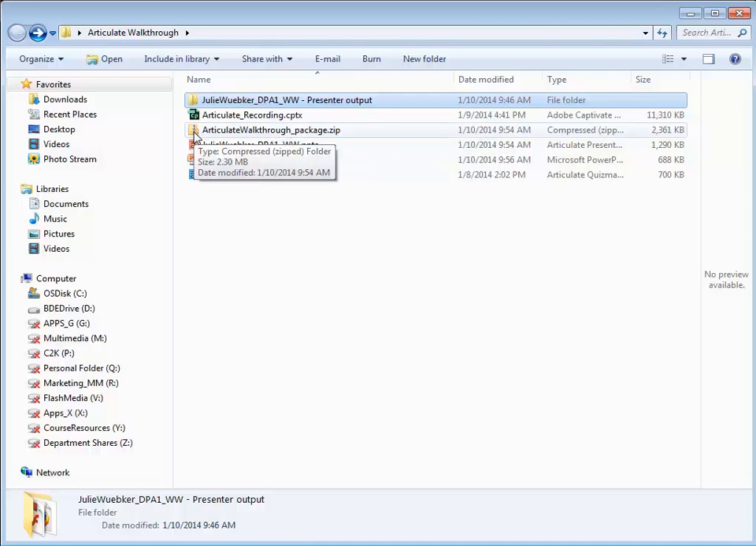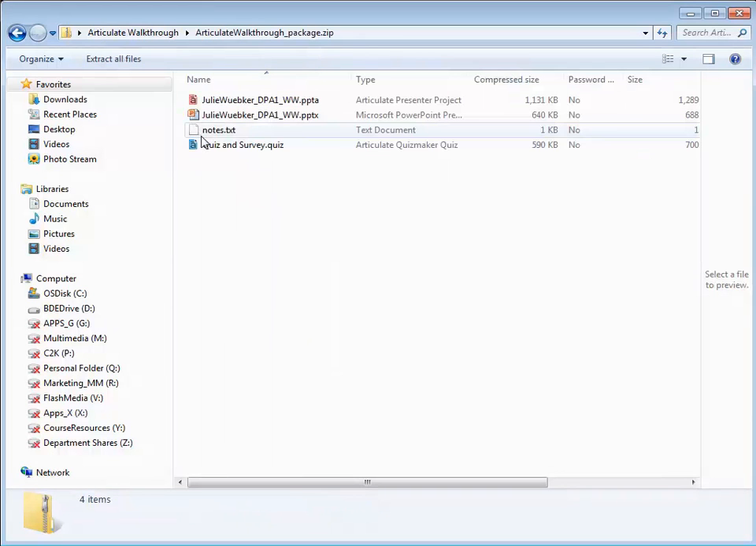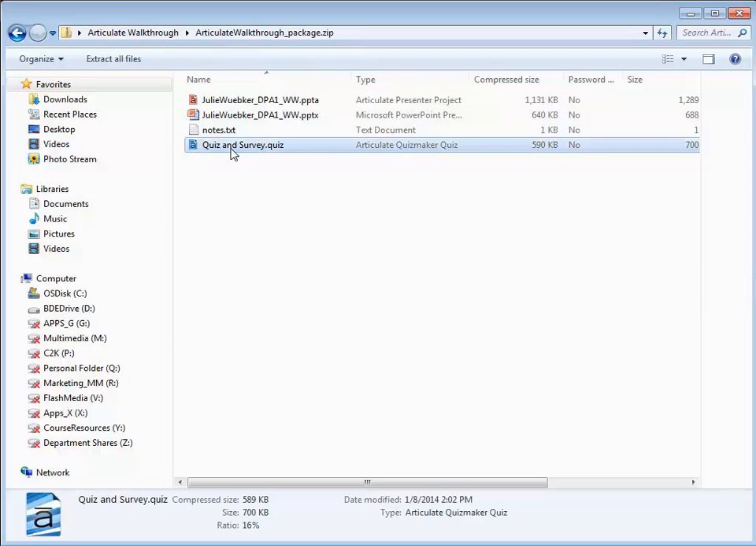I have my package. So a couple things to notice about that is it says compressed zip, so it is a zip folder. You can see the little zipper on the icon, and it says Articulate Walkthrough Package. So I'm going to open up that zip file. I'm going to double click on it. Now, this is the easiest way to tell that you've done the right things. Number one, I have the quiz file. So my quiz is included in this, and it is editable as a separate file.